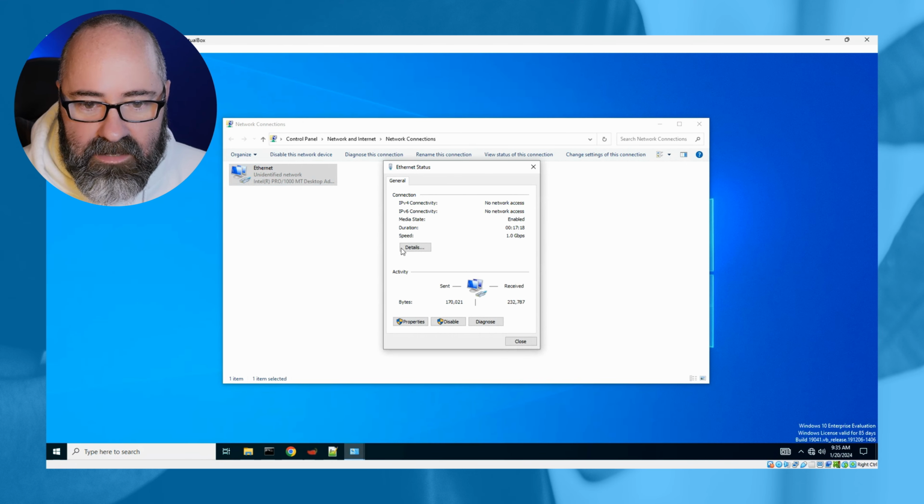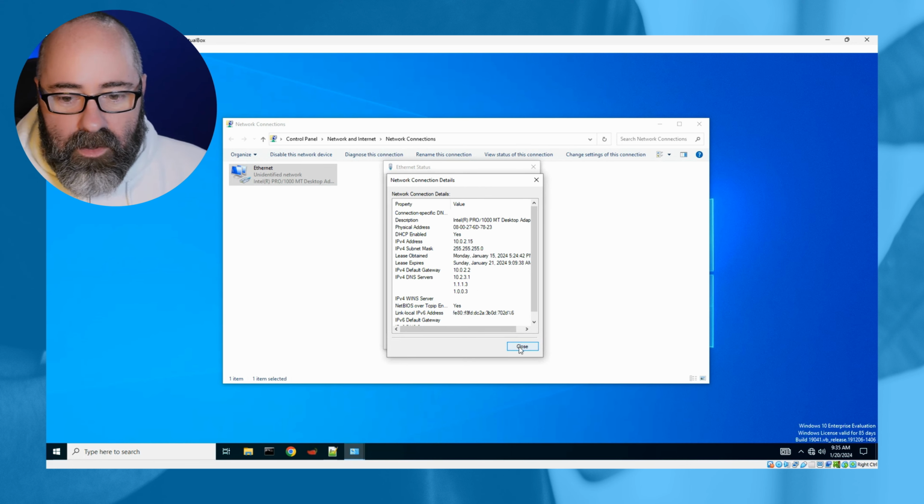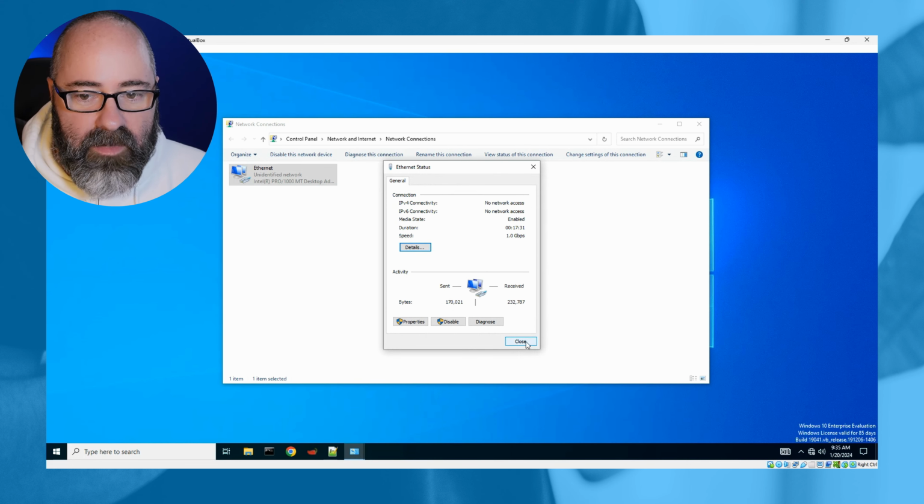So if I look at the status and I want to see the details, oh no, I'm forced to use Cloudflare's clean browsing option as my DNS. I can't now come in here and make any changes to this computer without administrator permissions.